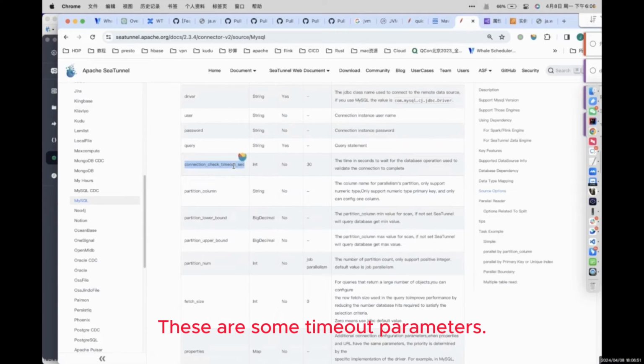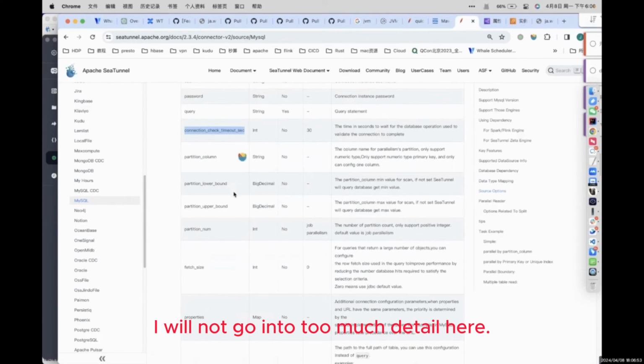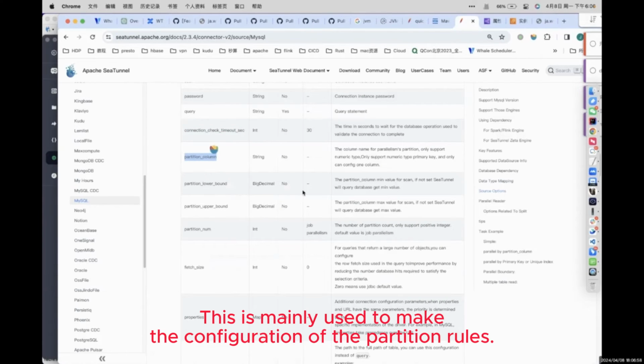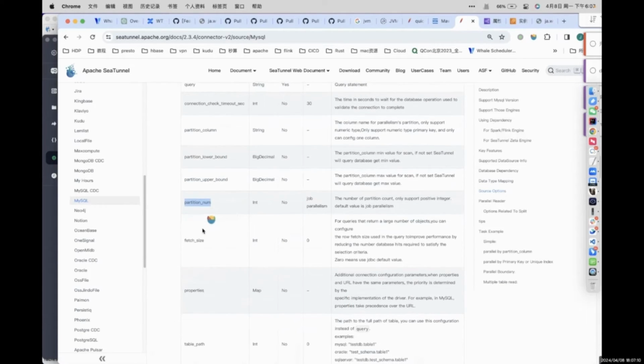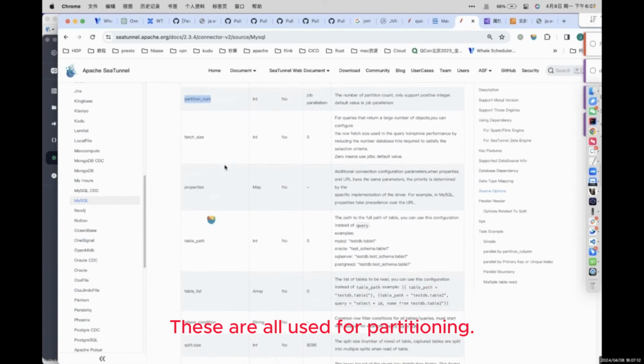These are some timeout parameters. I will not go into too much detail here. Partition column. This is mainly used to make the configuration of the partition rules. I will talk about this later. Including this. These are all related. These are all used for partitioning.